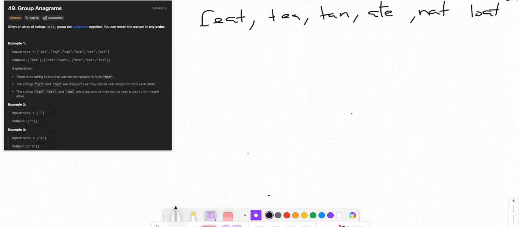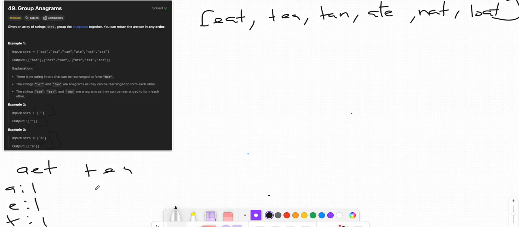nuts and bat, right? And for an anagram, basically if we have AET and TEA, we have one A, we have one E, and then we have one T. We have one T, we have one E, and then we have one A. Basically, they all have to be of the same length, and each letter must occur the same number of times. So all the words can be arranged in the same order, right?